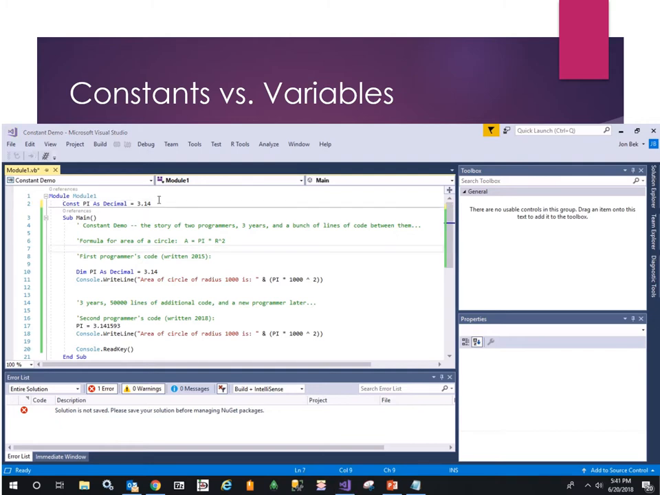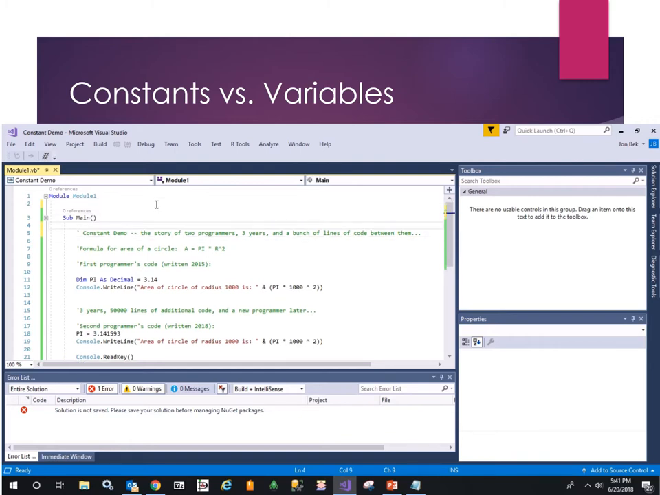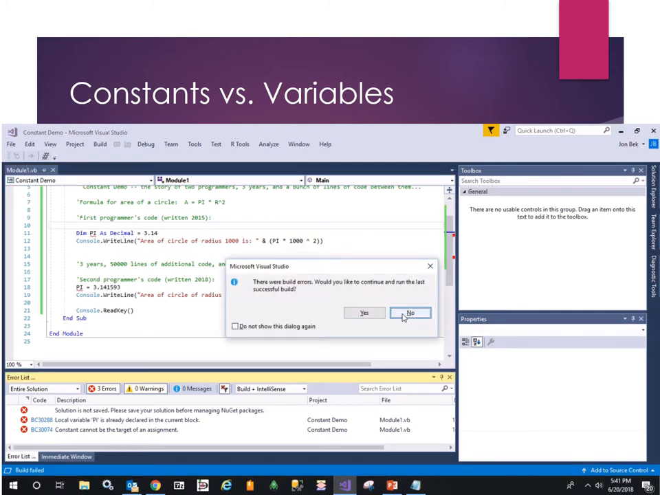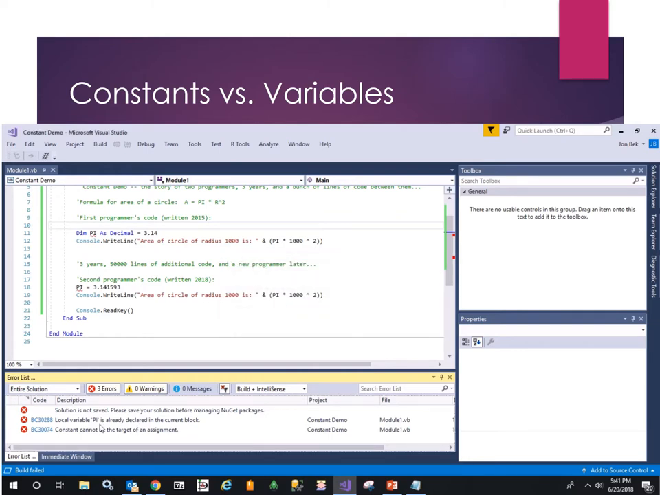And let's make sure we're in the same scope here. I should have put this actually here for this demo. Okay. Now, notice as soon as I do this, I get squiggly lines, IntelliSense errors under Pi. And if I try and build it, it says there are errors. Now don't run the last good code.